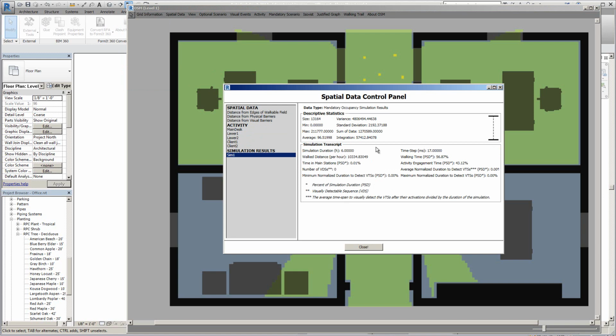But okay, so here we have the simulation transcript. The simulation transcript says that the simulation ran for 6 hours with this time step. The percentage of time that Peter was spending walking is actually 56% of the time. Activity engagement was 43% of Peter's time. Poor Peter, he didn't get so much time for himself, nearly 0% time in main station doing nothing. A very demanding job.